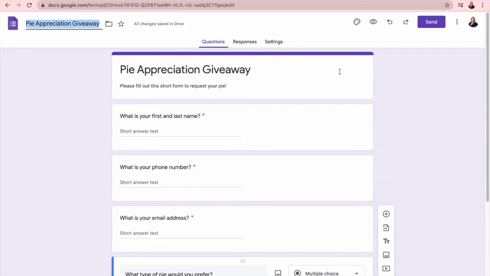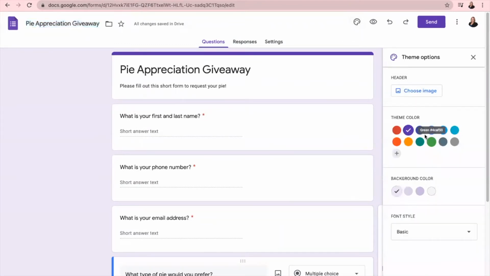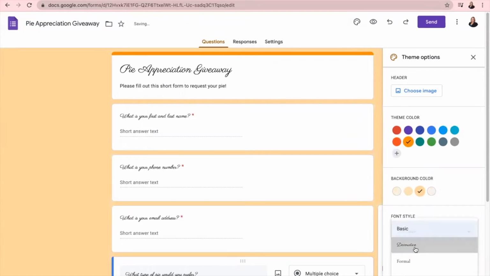So there's a few things that you can edit on here. If you go up here to the little paint easel, customize theme, you can change the color theme of your template. So let's say I wanted it orange. It does that. And then you can choose which background color you actually want to use. And you'll notice it changes that background color. Let's just say I like this one. You can change the font style, make it fancier. I kind of like that, so I'm going to leave that.